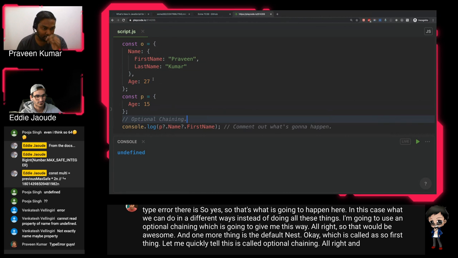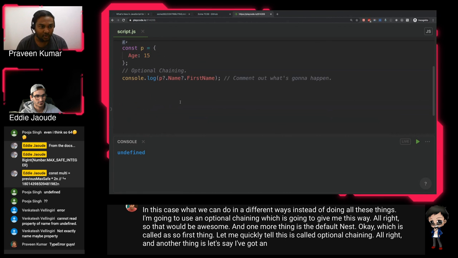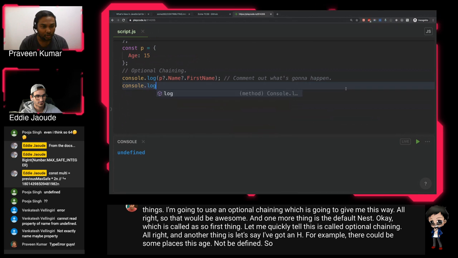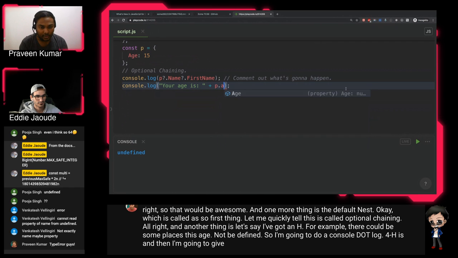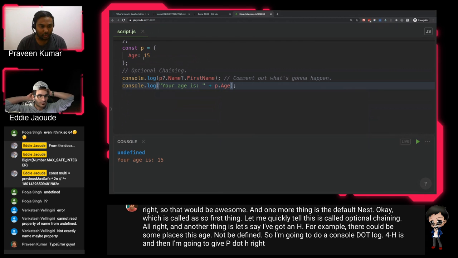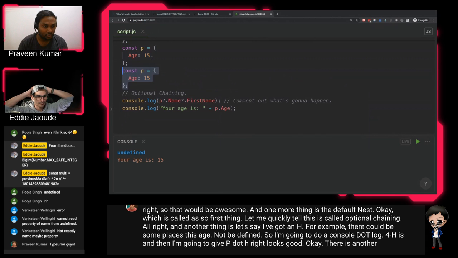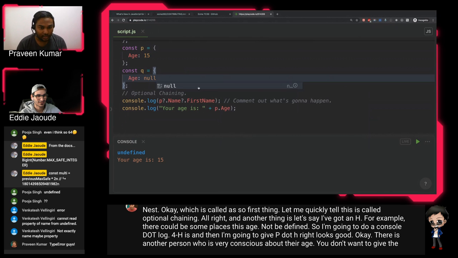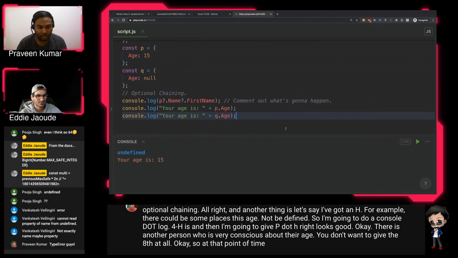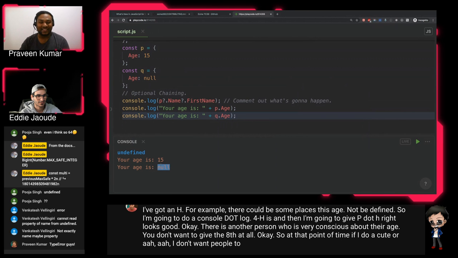And another thing is, let's say I've got an age. For example, there could be some places where this age might not be defined. So I'm going to do a console.log: your age is, and then I'm going to give p.age, right? Looks good. Okay. There is another person who is very conscious about their age. They don't want to give the age at all. So at that point of time, if I do a q.age, I don't want people to see something like null. What is the quick way of doing this?